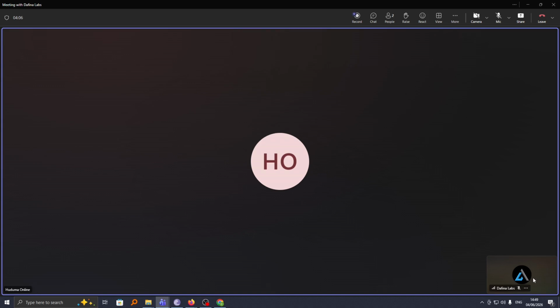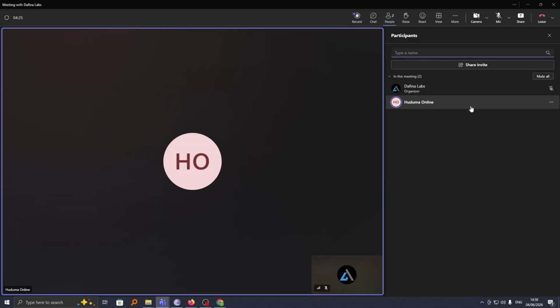So I have this meeting going on, and if you wish to know how many people are in a meeting so that you can remove someone, it's pretty simple. To do this, just go to the meeting and you can see this meeting is running. Then head to people here, and if I tap on people, you can see the meeting has 2 participants. So I'm the organizer and we have this account.